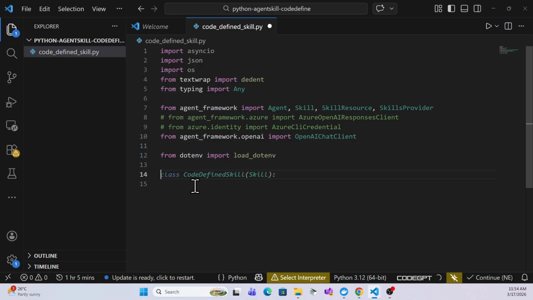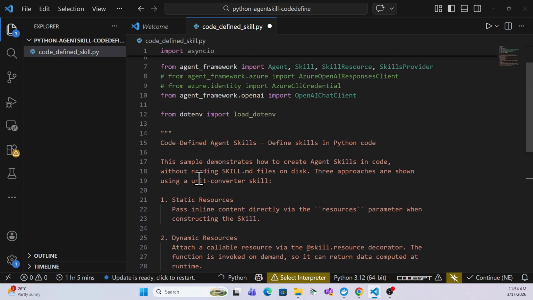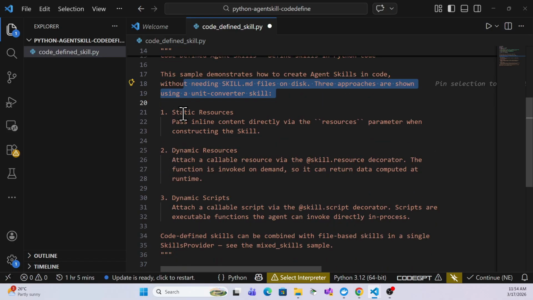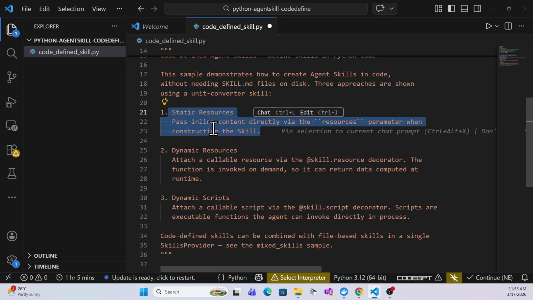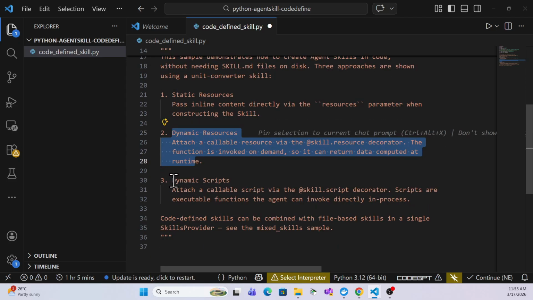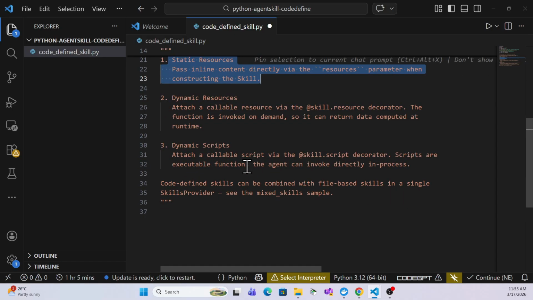So simply, I just defined over here as code, defined agent skills over here, and this is the sample demonstration. As of now, what we are trying to do, as I just mentioned, there are a couple of ways we can utilize this: first static resources, then dynamic resources, and then dynamic scripts. So first, let me go with this.